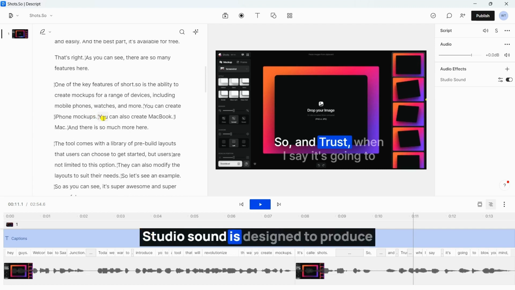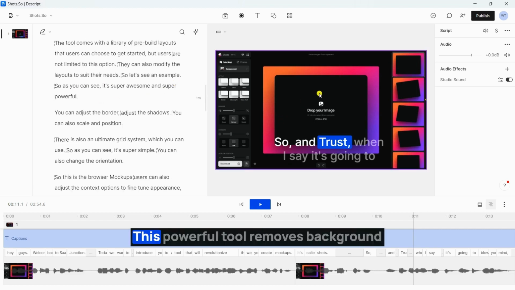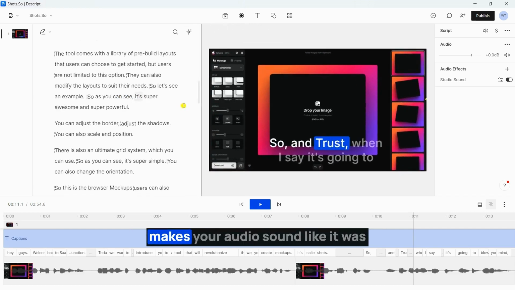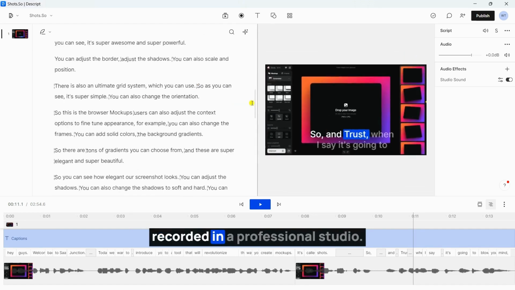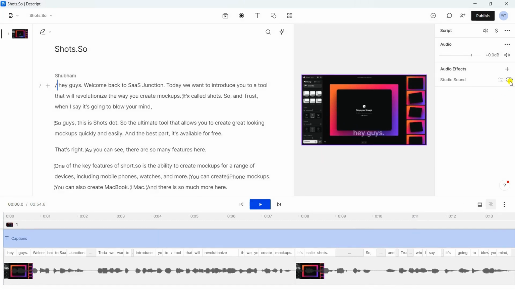Studio Sound is designed to produce top-notch quality regardless of your recording environment. This powerful tool removes background noise, enhances speech, and makes your audio sound like it was recorded in a professional studio. Here you can see this simple toggle can transform your audio or video, elevating your content to the next level. So let's see the Studio Sound AI feature in Descript in action. So let's toggle the button off.